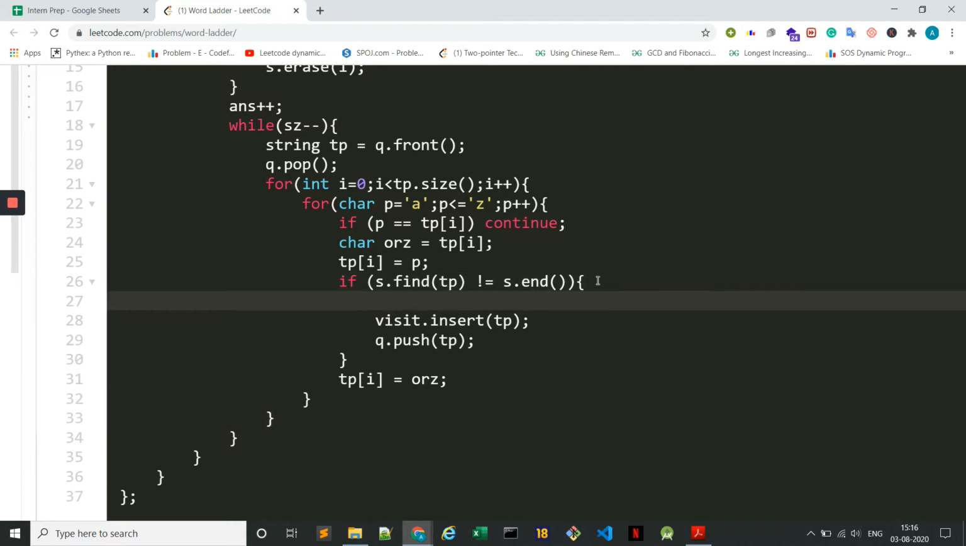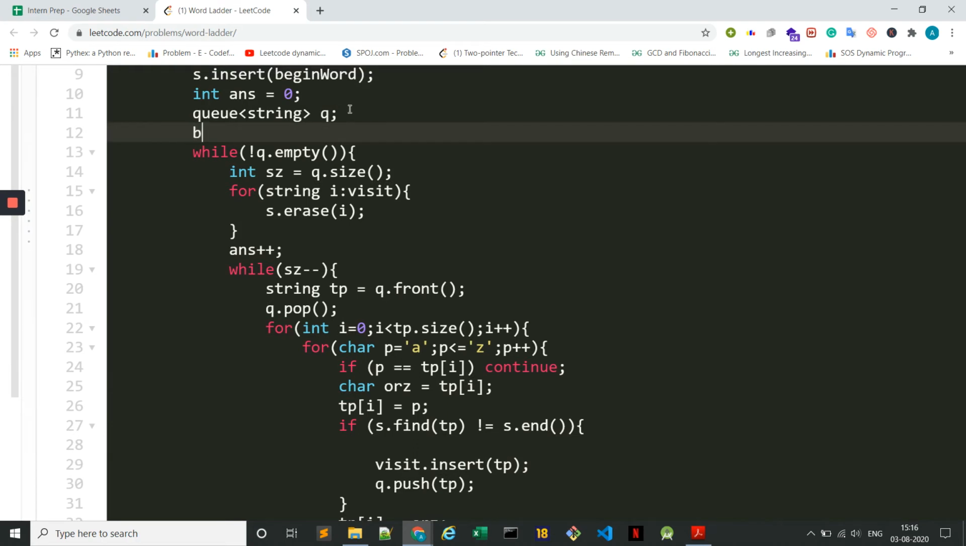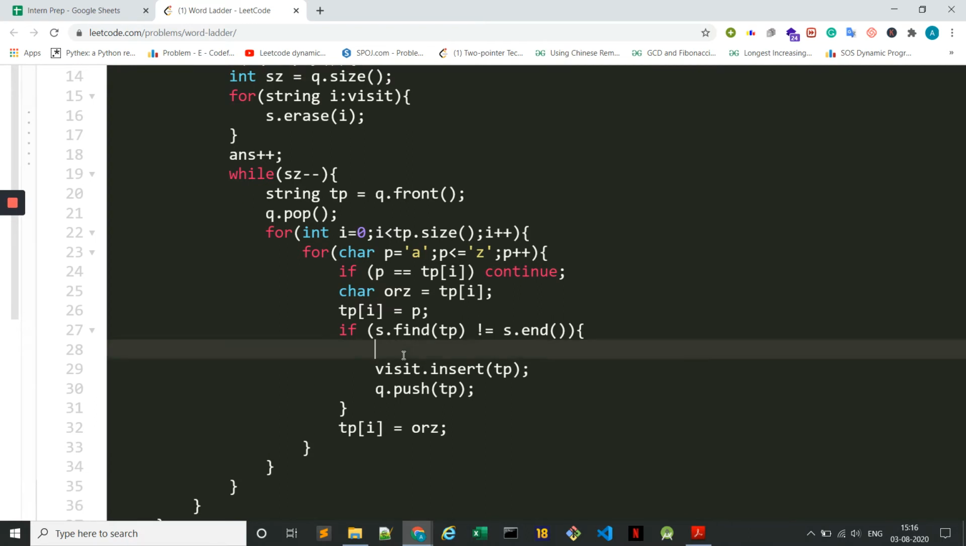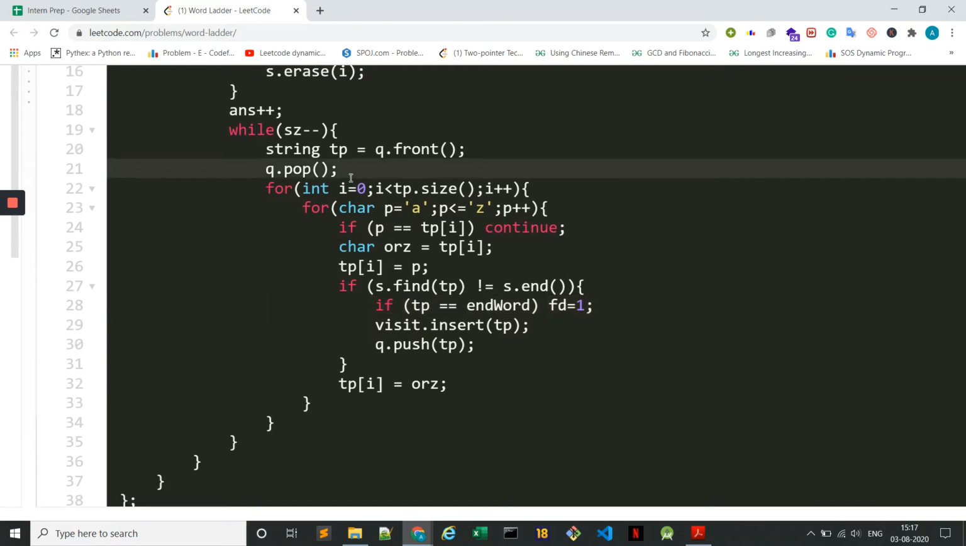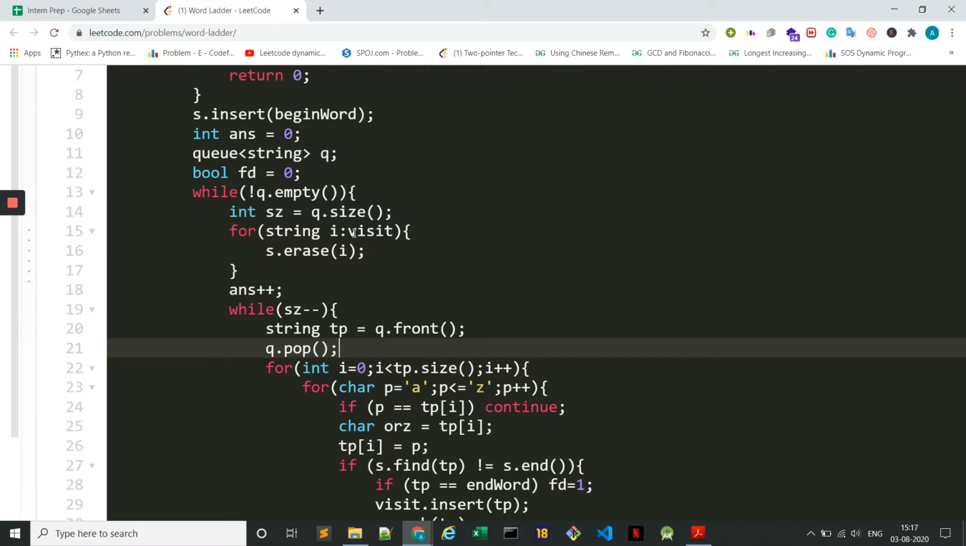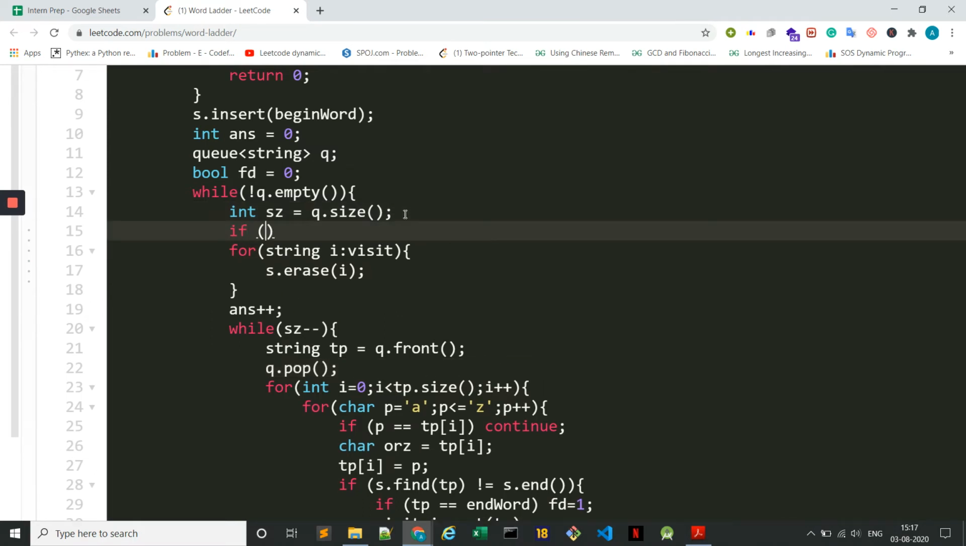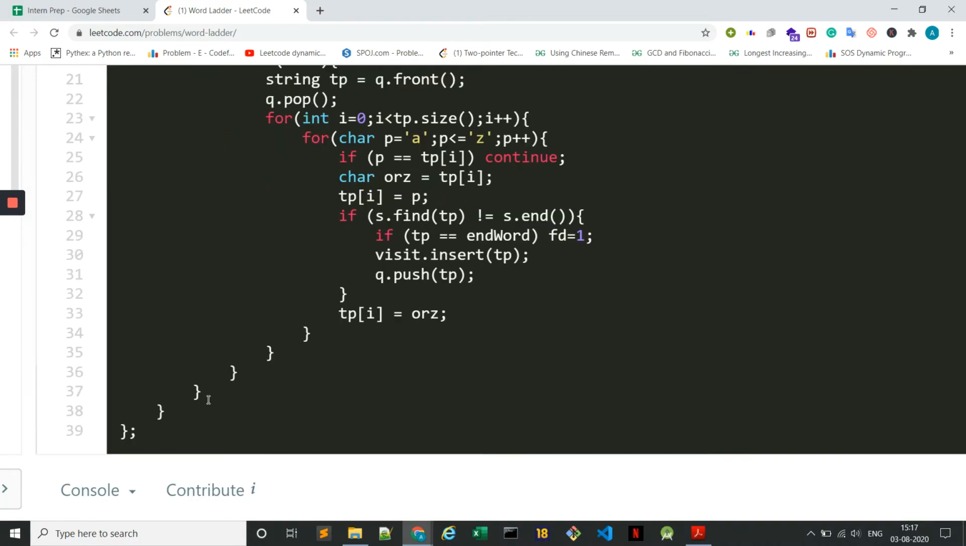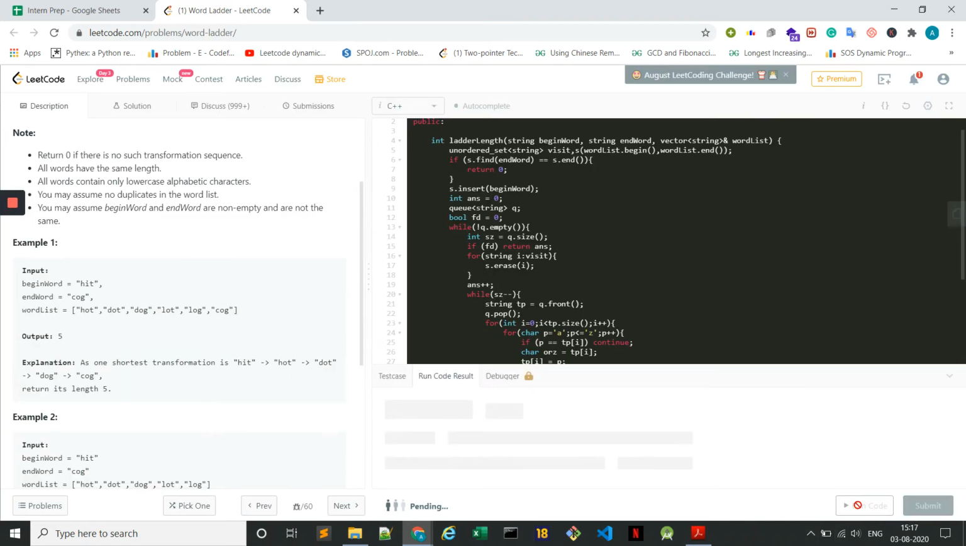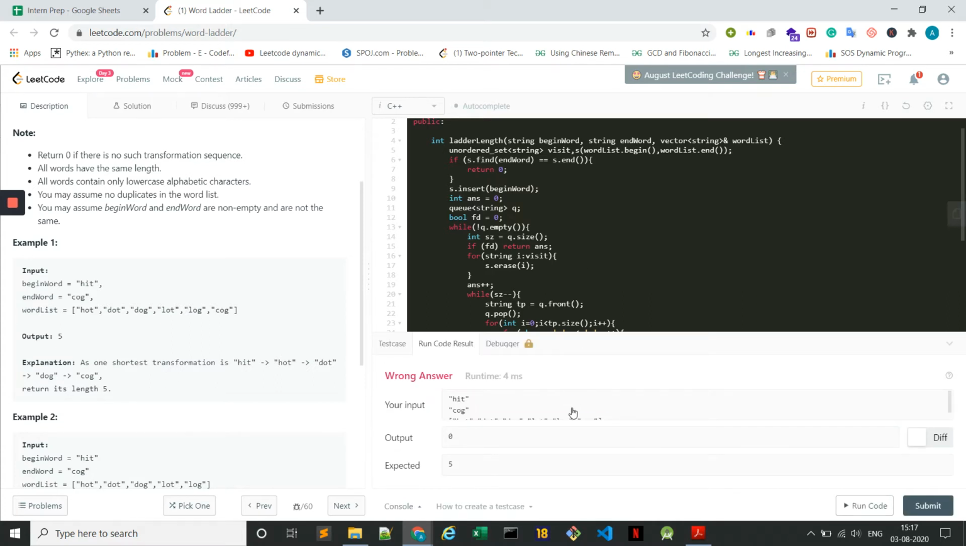Now also we need to make sure, let's say bool found is 0. So if tp is equal to end word, then found equals 1, right? And then we come out of this entire loop, and if found, then you just return the answer. If you are not able to return anything over there, just return a 0 here, right? So the approach is very much similar to word ladder 2, but just we are doing BFS on the string and not the path.